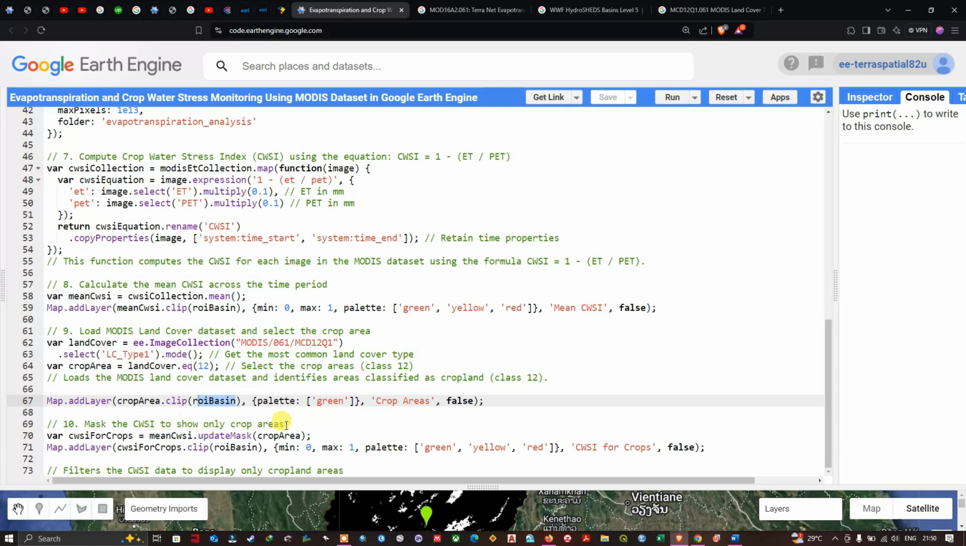So using the land cover data, we have managed to find class 12, which is cropland, and using that particular class we're going to mask out the non-cropland areas. To mask the crop water stress index to show only the crop areas, we defined a variable called CWSI for crops, equal to mean CWSI. This refers to the variable that calculates the mean CWSI value across the time period from 2001 to 2024. We use this variable and apply .updateMask with the cropland area.